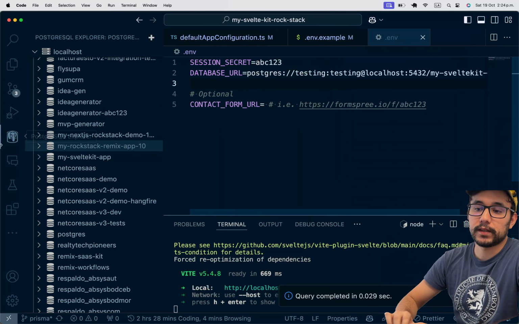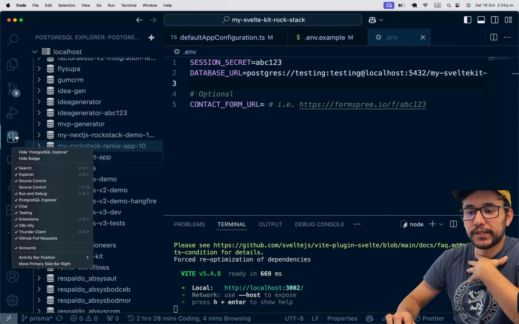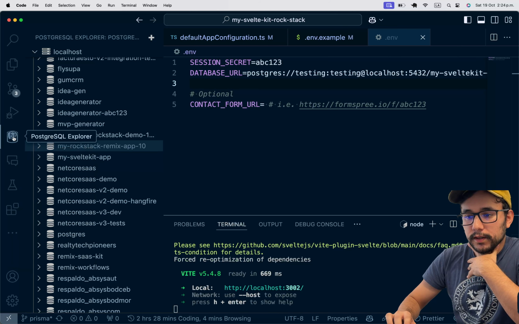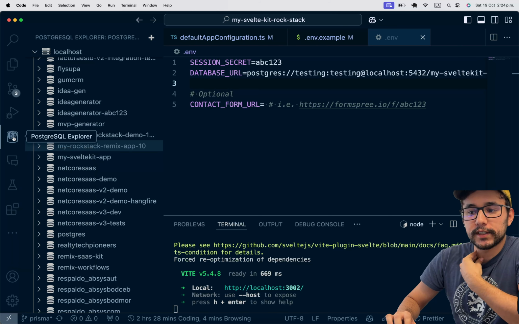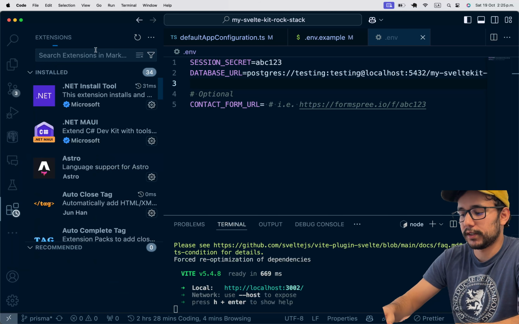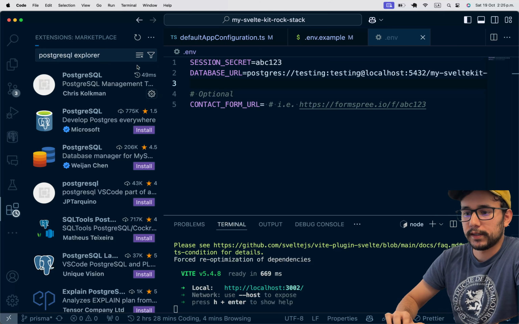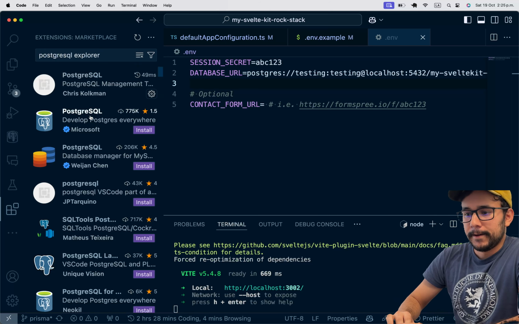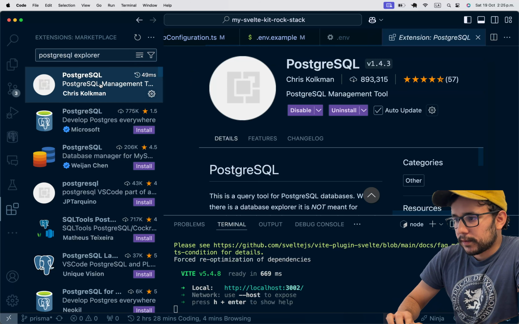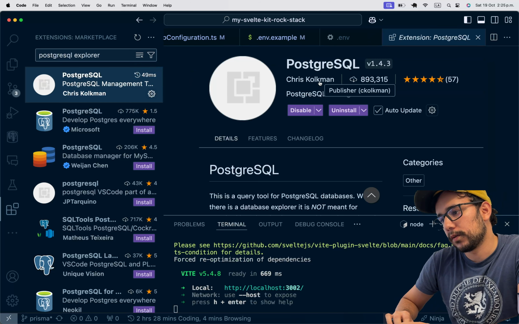Some of you have asked which extension this is. This is called, I think, PostgreSQL Explorer. So you can search it like PostgreSQL Explorer. It's this one right here. No, not this one. The one from Chris Kolkman.